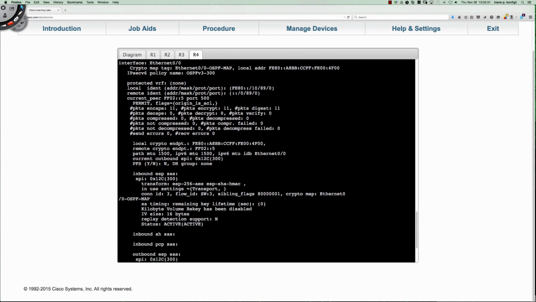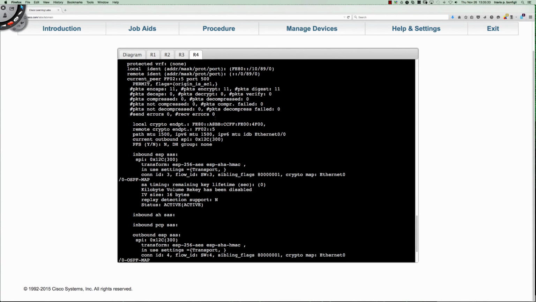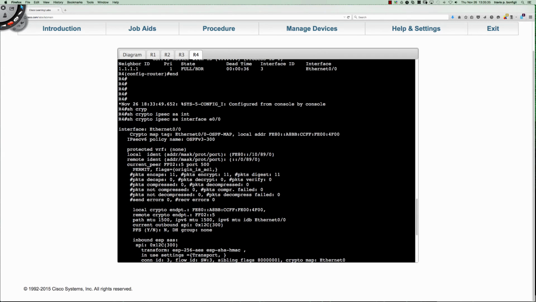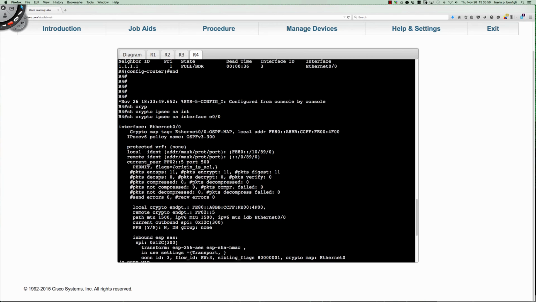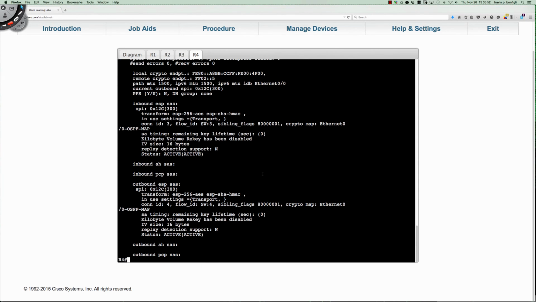And what other information are we looking at in here? The most important piece of information is right here: packets encapsulated, encrypted, and packets digested, right? So this is showing us that we're receiving information and we're encrypting information, right? And we are also able to decrypt the information. Let me scoot down here a little further and see what else we've got. Yeah, not much else other than the status is active, right?